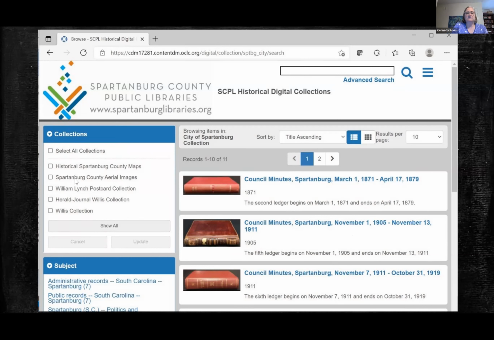You will see in this screen that within the City of Spartanburg collection, they are pulling items from historical Spartanburg County maps, aerial images, William Lynch postcard collection, etc., potentially. Now, none of these are checked, so they are not actually being pulled from in this immediate collection, but you can search other collections from this page. And you can also see subject listings. 7 volumes are administrative records, and these are the council minutes.